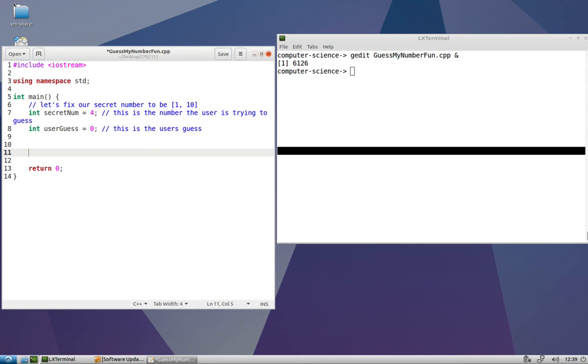We are ready to prompt the user for their guess. So let's give them a little welcome message. We'll tell them to enter a number in the range. Actually, I'll be more specific. I'll say an integer. Guess an integer in the range 1 to 10. And then we'll go ahead and read in that integer into user guess.